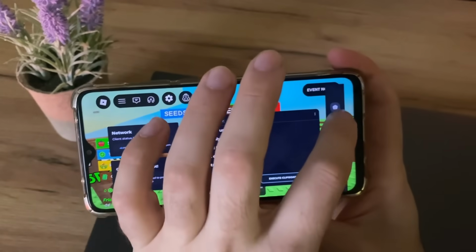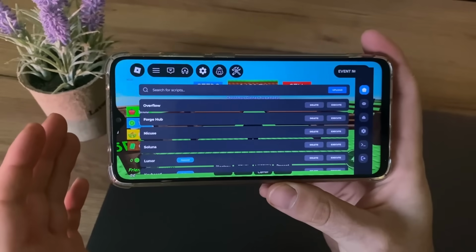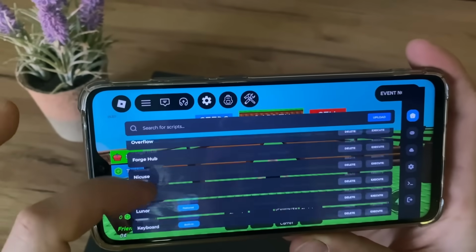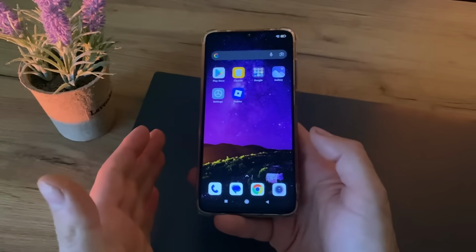For using Delta, let me click here. As you can see, all scripts are added. Just click execute.